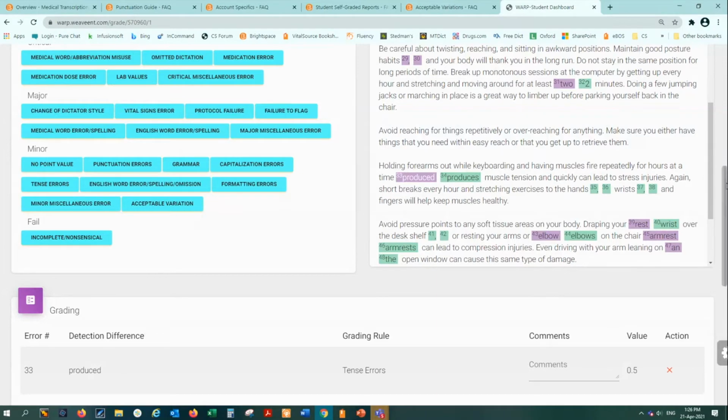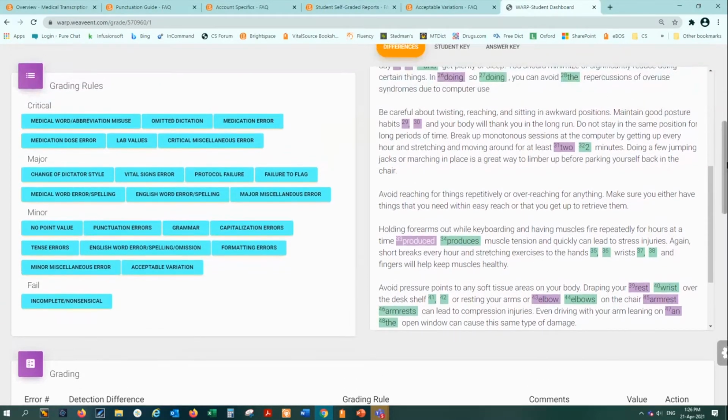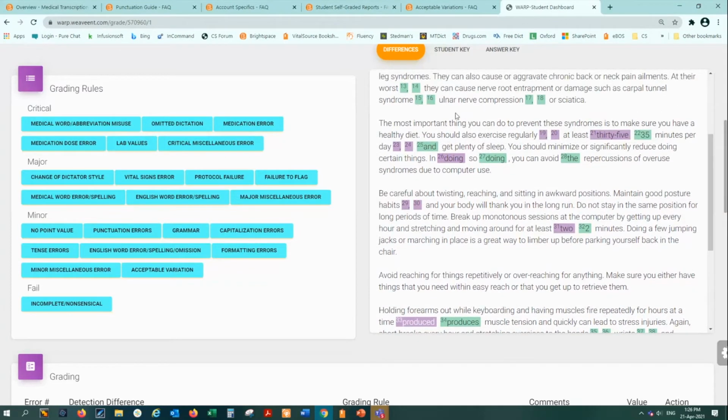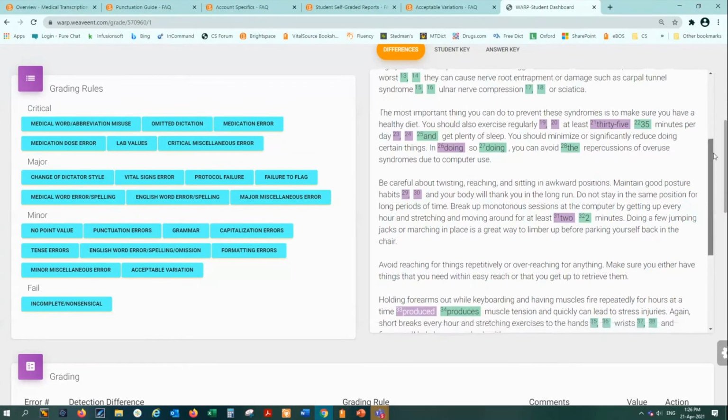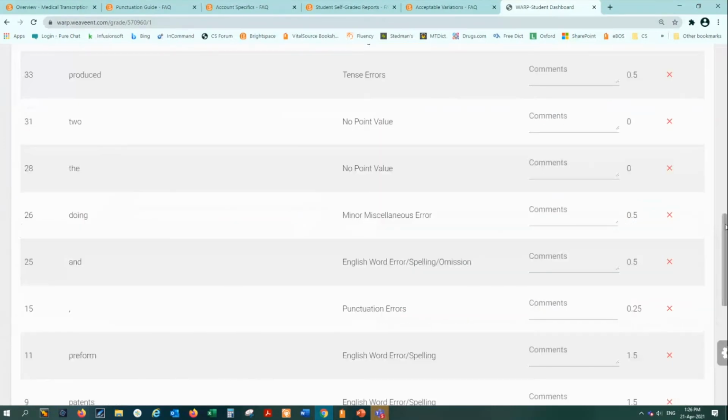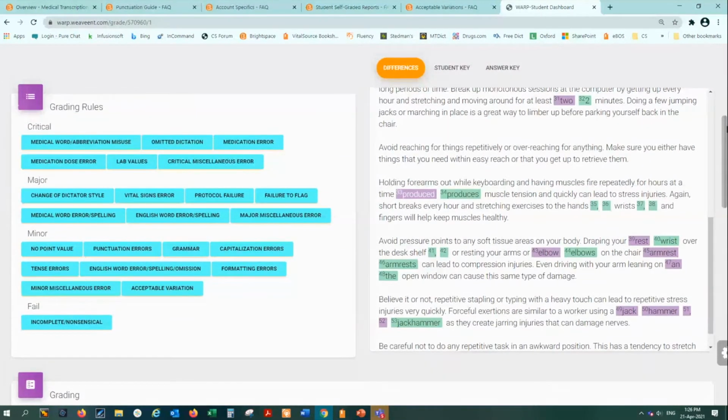Okay, "hands, wrists, and fingers." So this is the same error as up above, where we missed the commas in a list. Up here, 15 and 17. So it's the same mistake. We've already deducted it before, so we don't need to deduct for it again. If you want to hit no point value and make a comment that's the same as above, that's fine.